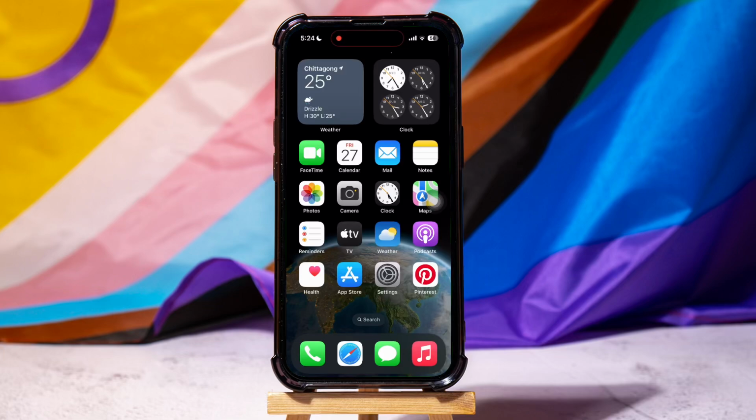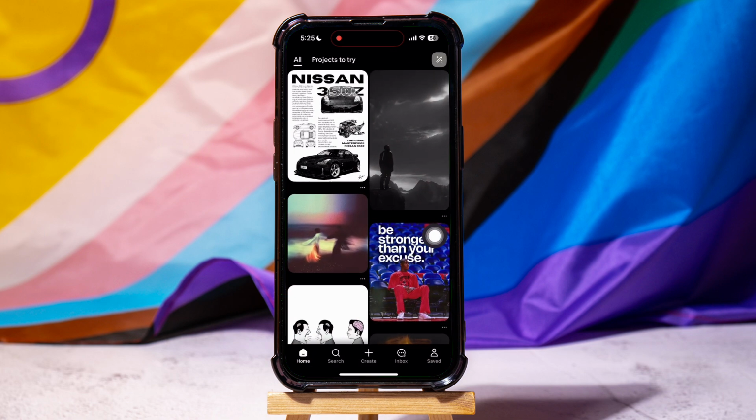How to make a vision board on Pinterest. First of all, open up the Pinterest application on your phone. You are now in the Pinterest homepage.